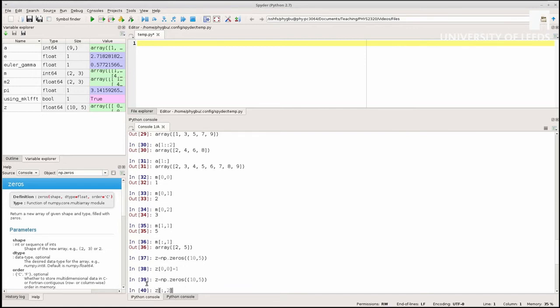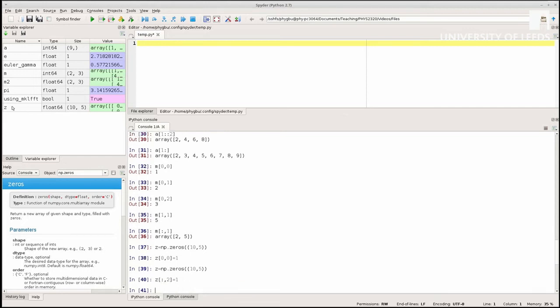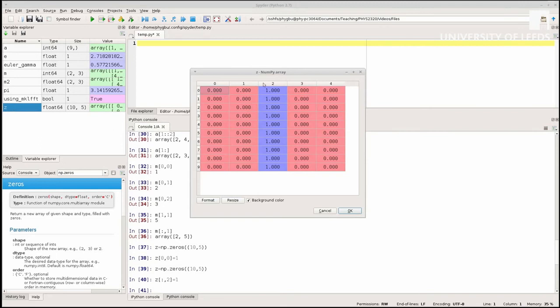So I specify a colon for the first index, that's the row. So I'm saying all the rows, and then remember we start indexing at 0, so 0, 1, 2, this is the third column, equals 1. And there you see, we've set the third column equal to 1.